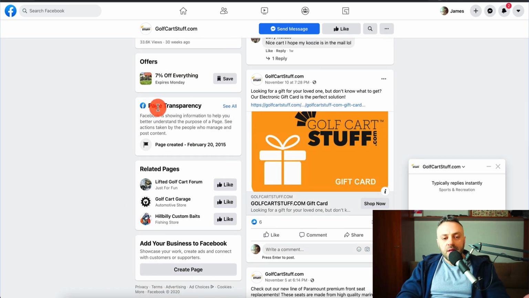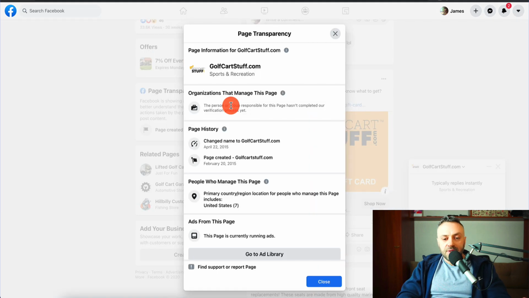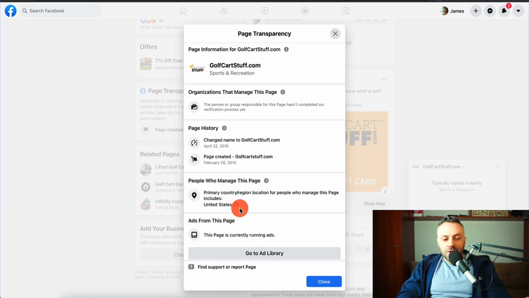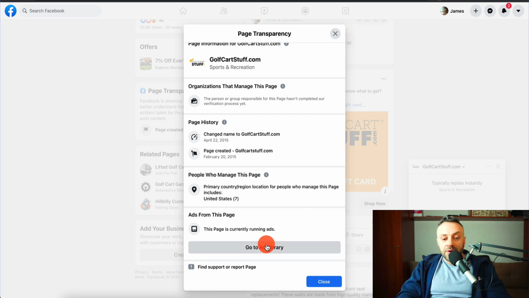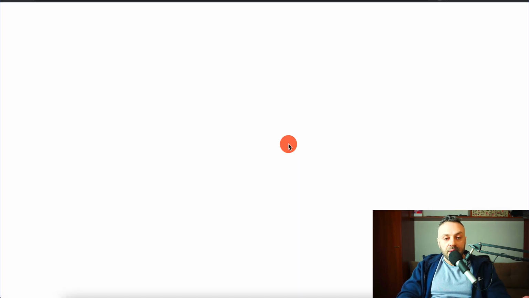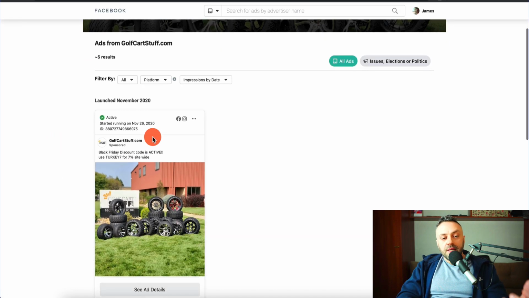If you click on this page transparency, you're going to click on see all. And what you're going to do is go to this page is currently running ads, and you can go to the ad library and see what kind of ads they're running. So if we open this, this is an ad they're running. They started running it November 26th, so just a week ago, and you can basically take a look at this ad.